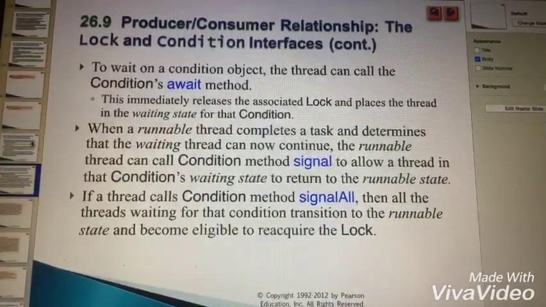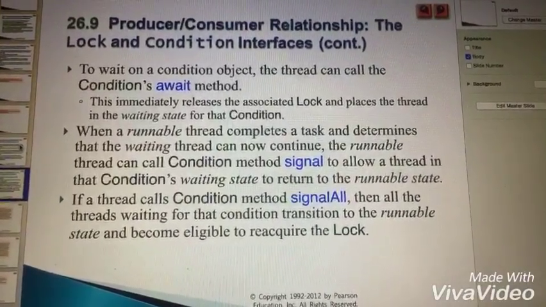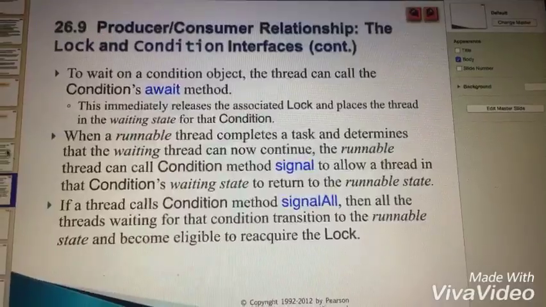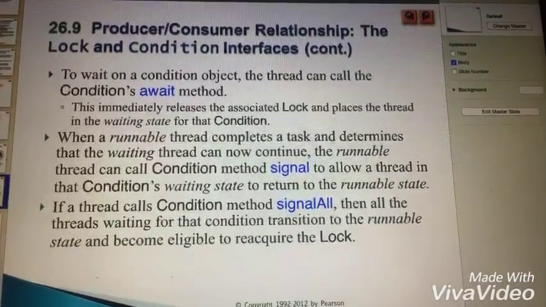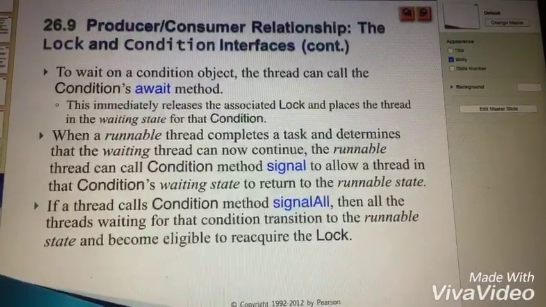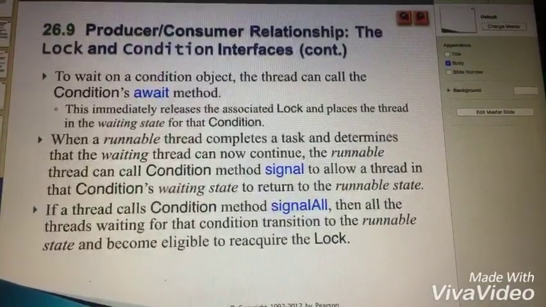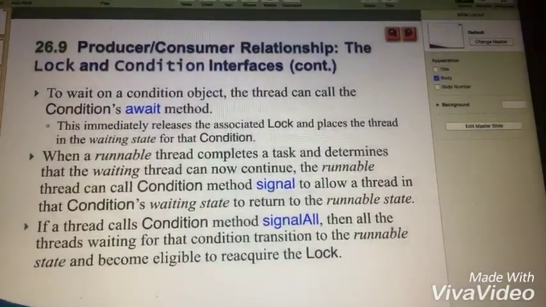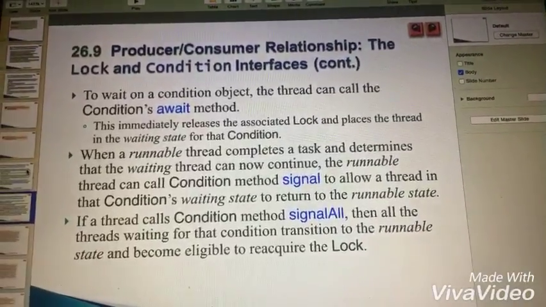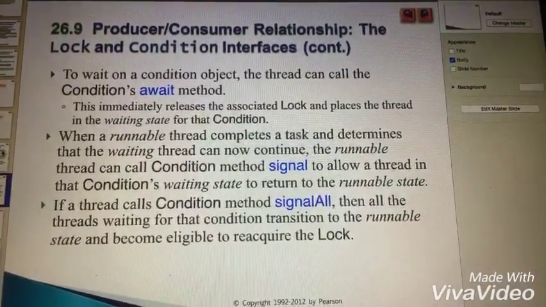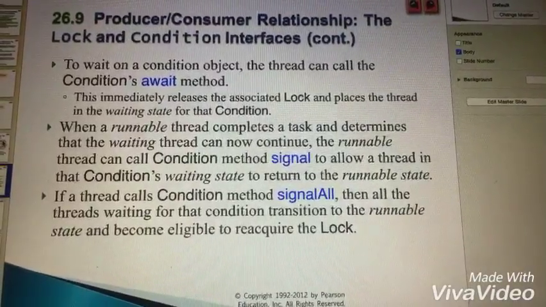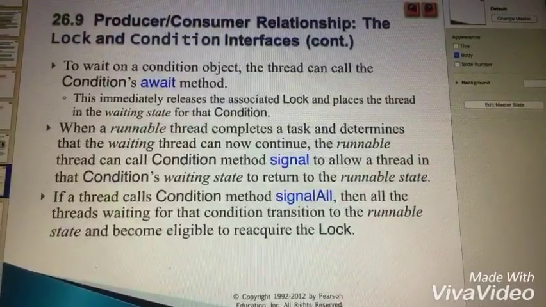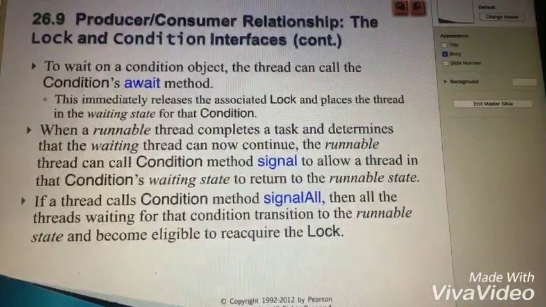To wait on a Condition object, the thread can call the Condition's await method. This immediately releases the associated lock and places the thread in the waiting state for the given condition. When a runnable thread completes a task and determines that the waiting thread can now continue, the runnable thread can call the Condition method signal, which allows a thread waiting on that condition to return to the runnable state.